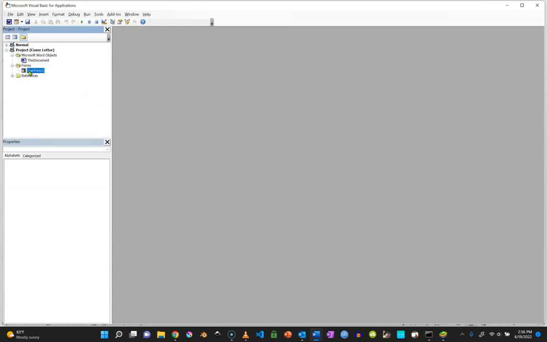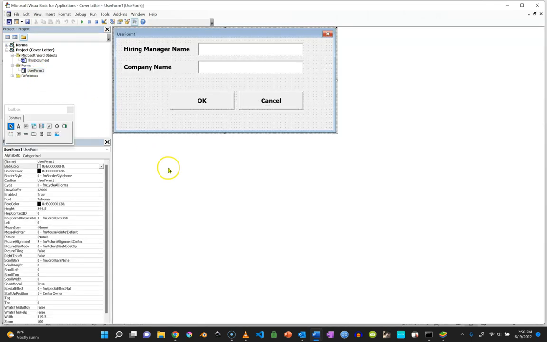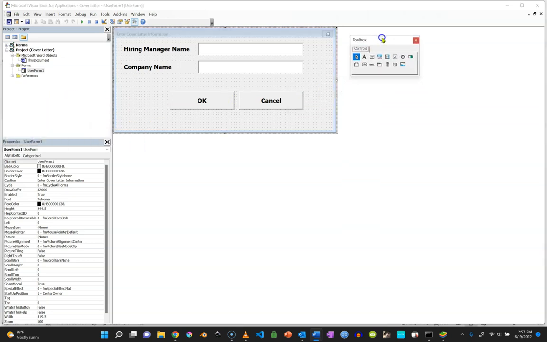I double click on the user form and it brings it up. And as you can see, here's the name of the user form. I've just left mine as user form 1. Now I did change the caption on that to enter cover letter information, and that shows up here, but I am not going to change the name because I use it in my programming. So I'm just going to click on my form, and when I do that, the toolbox comes up.